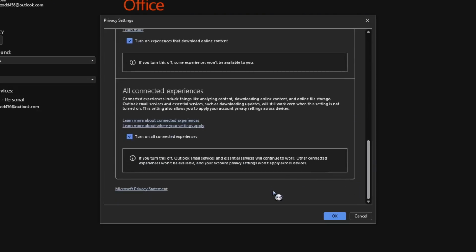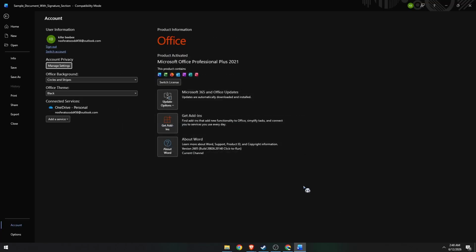Double check everything, click OK. You may restart MS Word and you're done. You have now successfully enabled Office connected experiences in your MS Word.